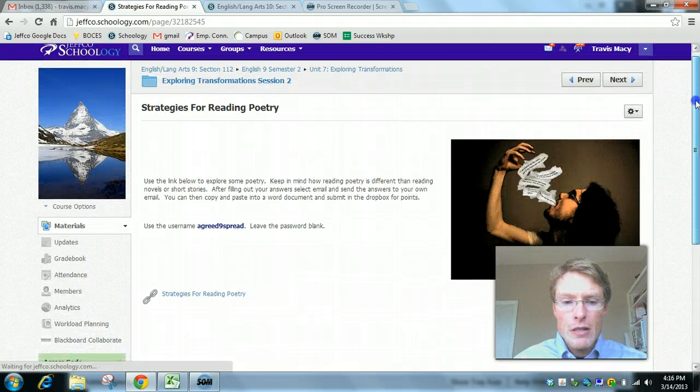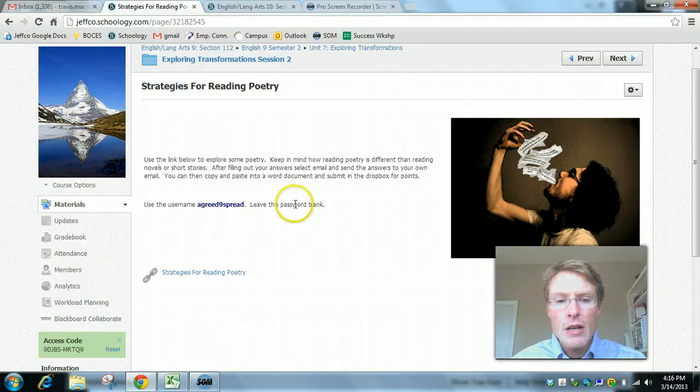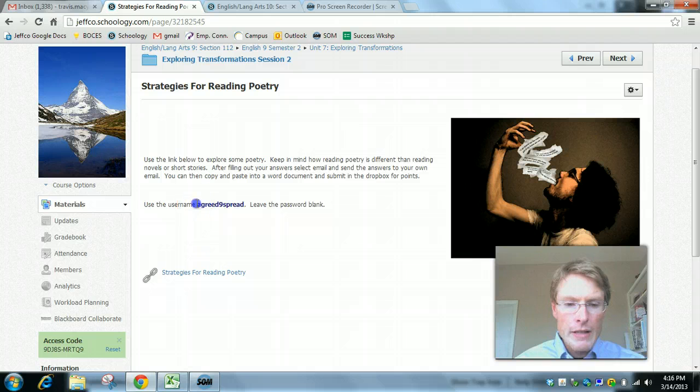These assignments are offered through the SAS Curriculum Pathways resource. So basically what you're going to do is use this link. This link will take you to an outside website. When you get to that website, you need to put in this username, agreed9spread. Leave the password blank, put that in as the username. You can copy and paste it in, or you can type it in, and then you'll go through the activity. You'll be typing out your answers.